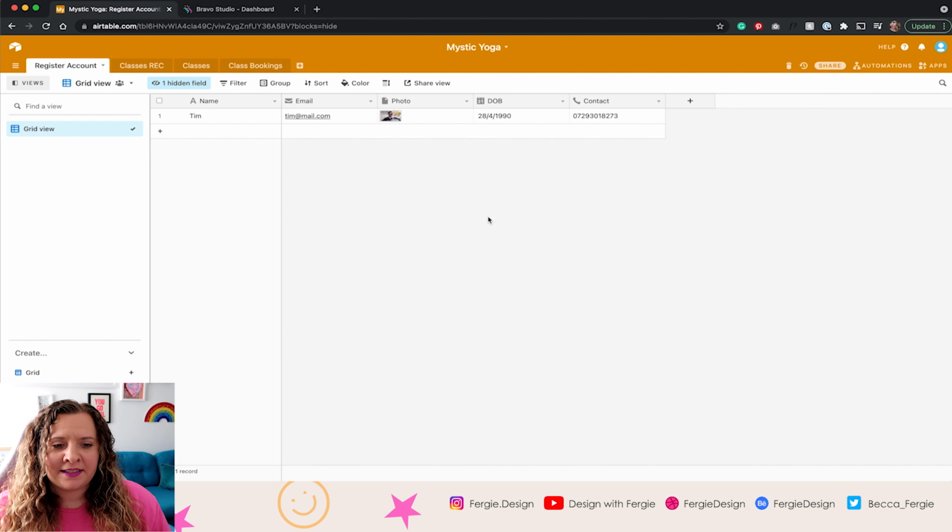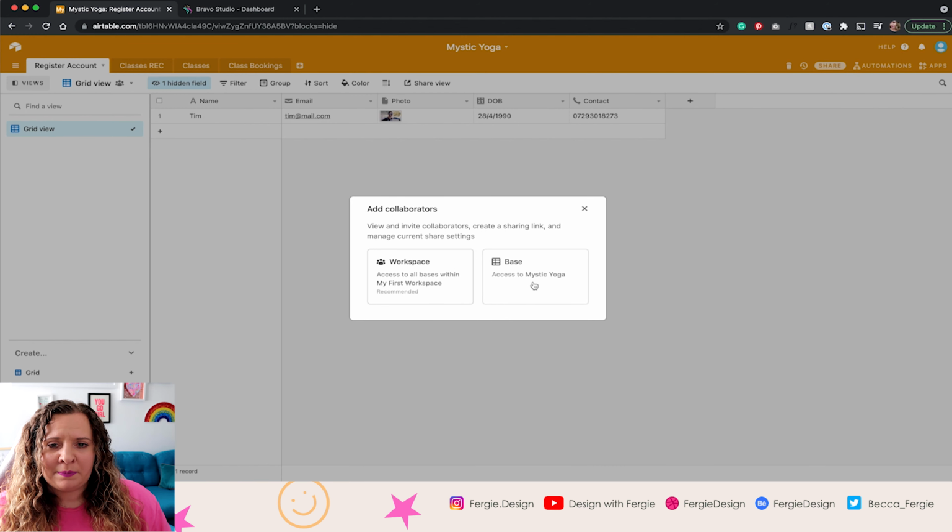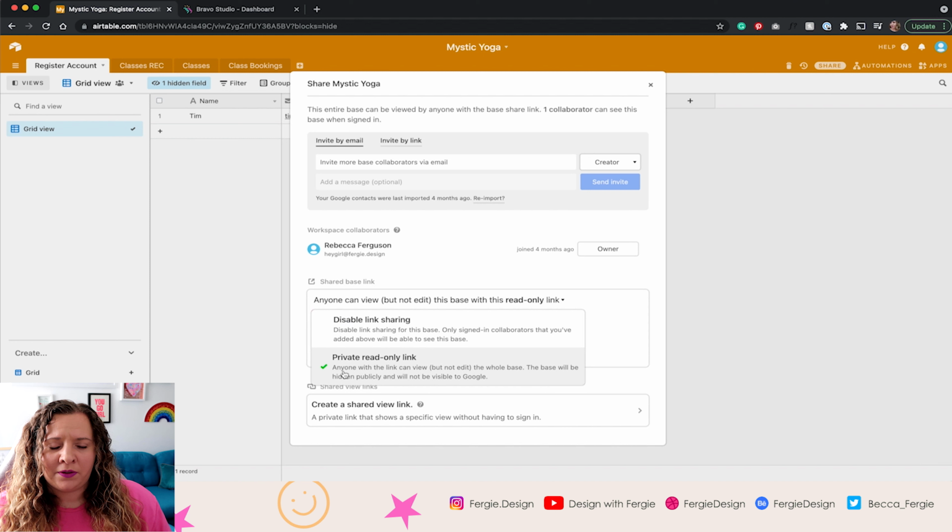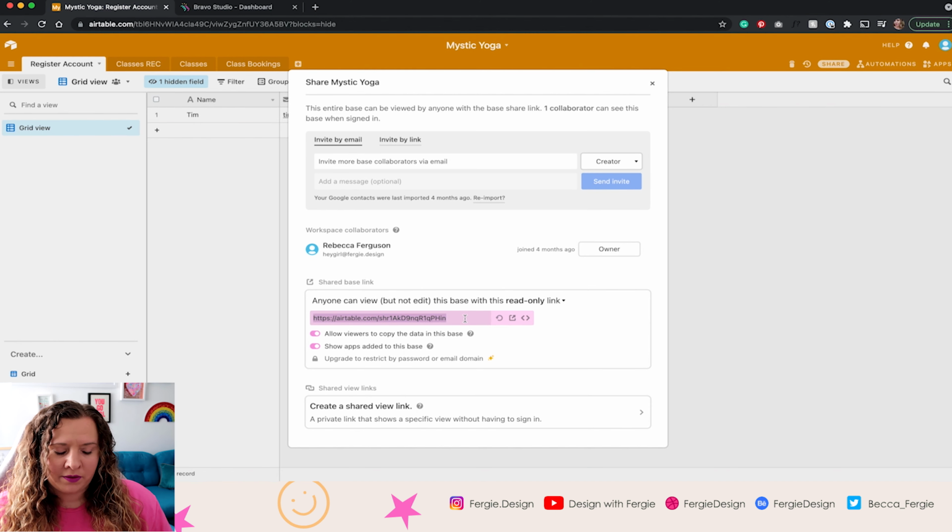We can go ahead and get this connected via API in Bravo. So the first thing you're going to want to do once you've got everything ready is click this share button. Then select base, and you're going to want to make sure that you've turned on private read-only link. That is going to give you this URL that we need to copy and paste into Bravo.